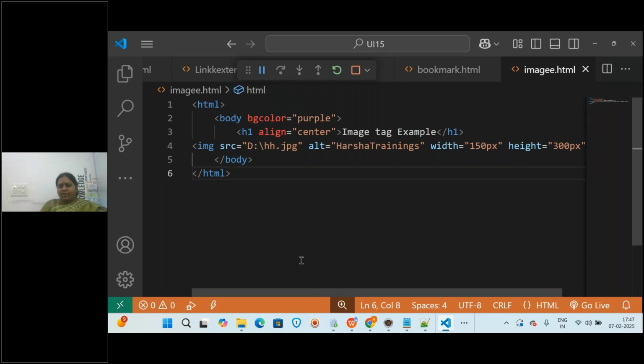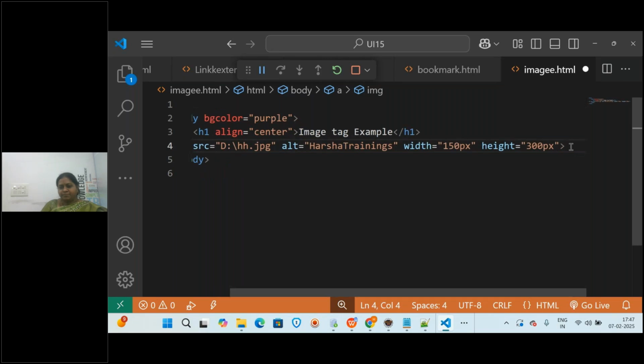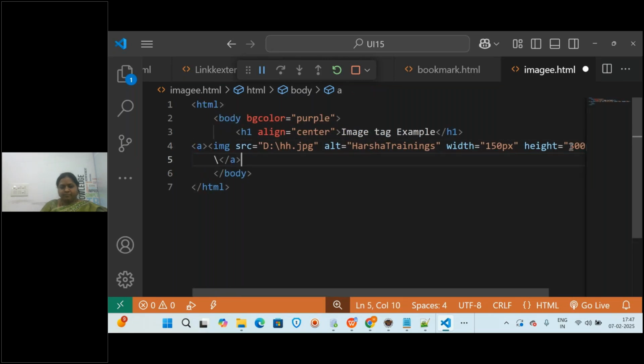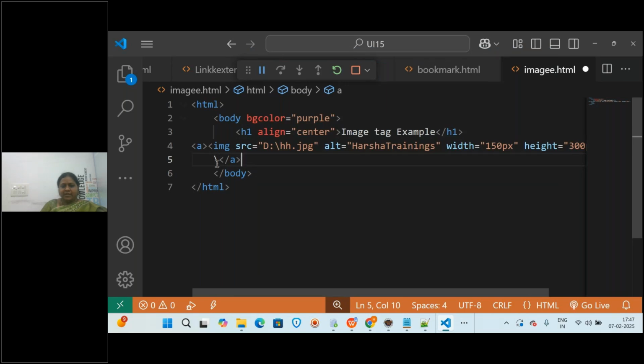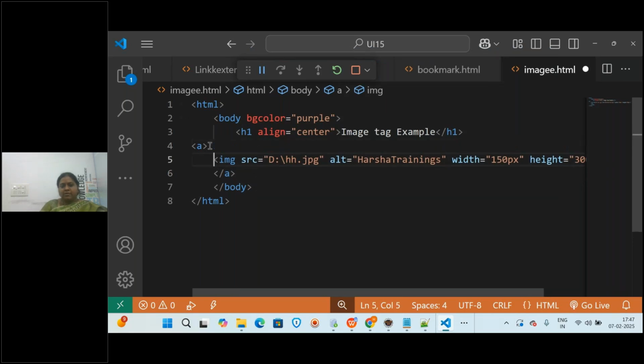So, for this image you want a link: start the anchor tag before the image and close it after the image tag. Okay, that is what I wrote. I started like before and then I closed it here.